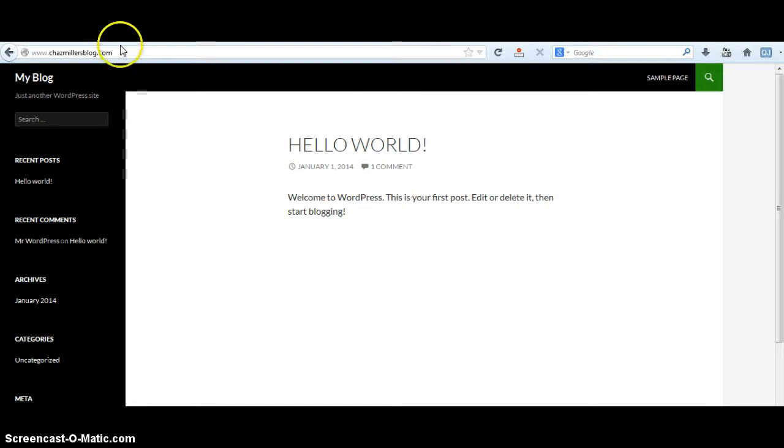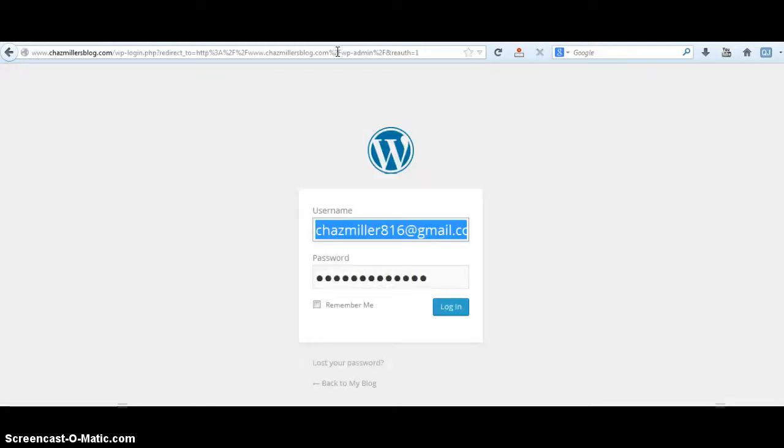So back up here to the address bar where you typed in your domain name. Right after your domain name, you need to type in /wp-admin. So right after your domain name, type in /wp-admin, okay, and hit enter. Alright, you should see this page.